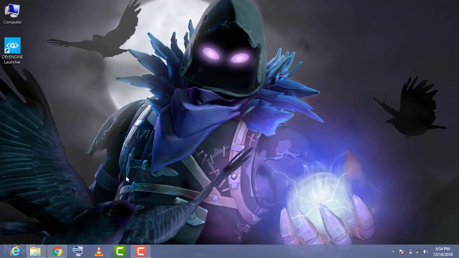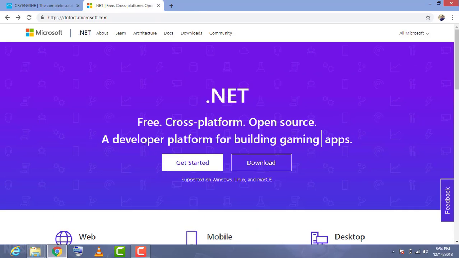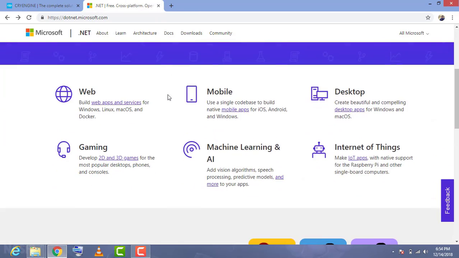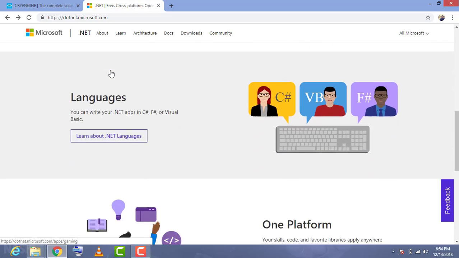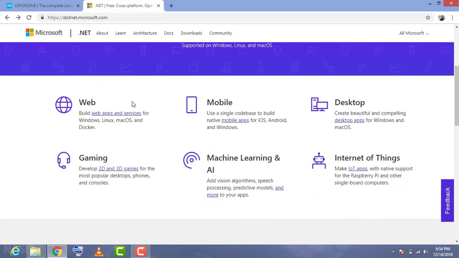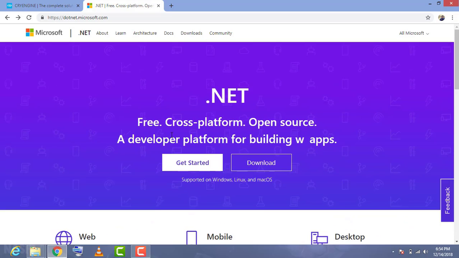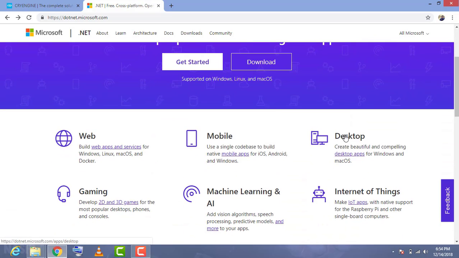So now we are beginning the tutorial of Microsoft .NET. Let's begin where we ended. We ended with learning about the web, mobile, desktop, gaming, everything. So now we are beginning with the desktop.